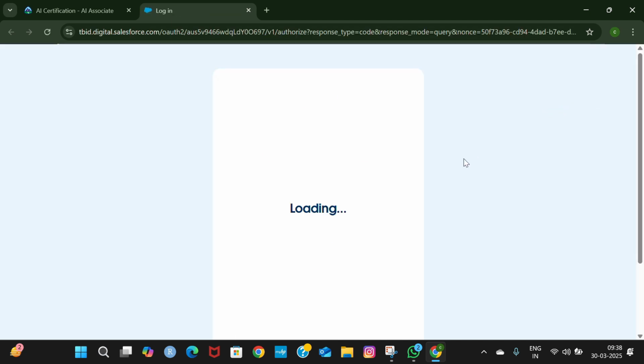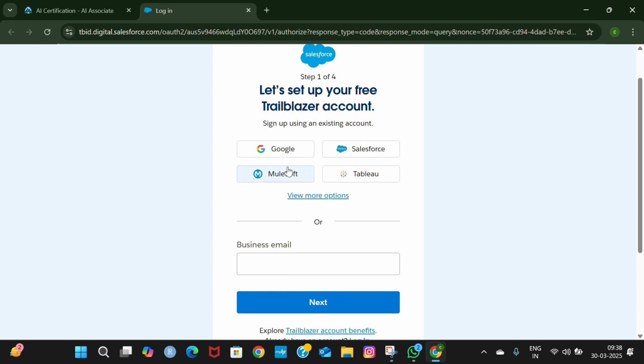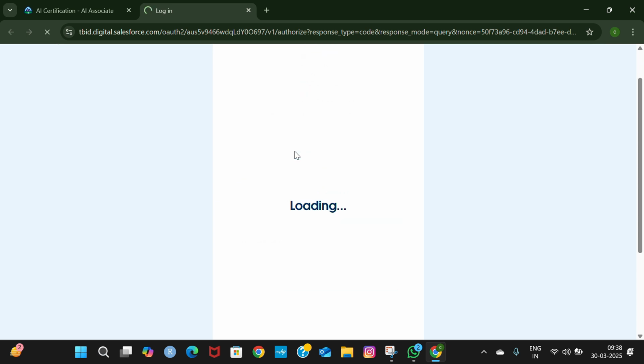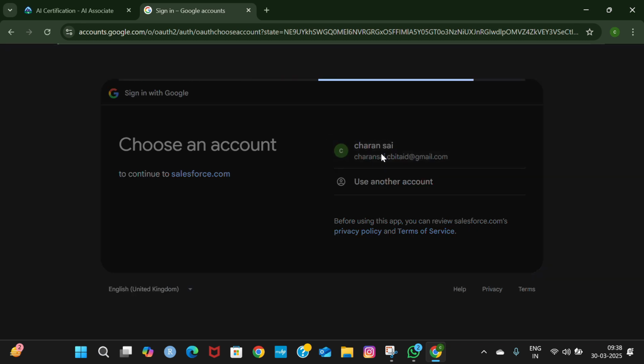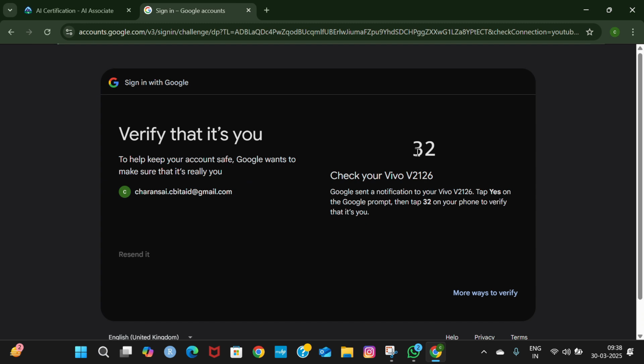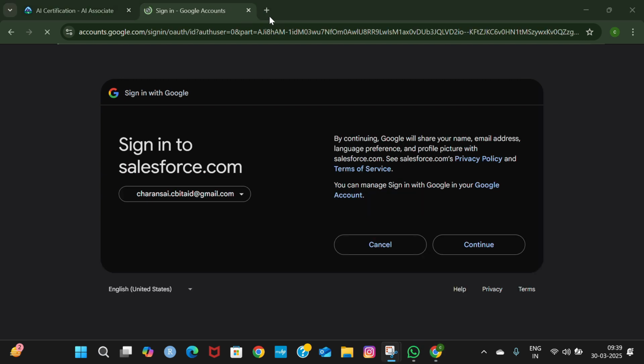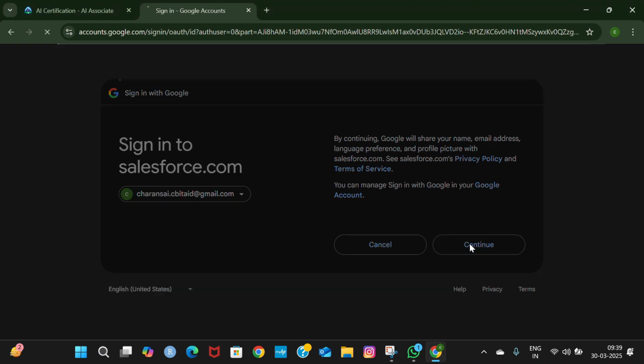After clicking on sign up, it will ask you to choose an account. You can choose Google as the default. I have Google, so I'm clicking on Google. It will ask you to check your mail, so I'm clicking on my mail. It will ask for some kind of verification. Just confirm it, and after confirming, it will ask you to continue. I've confirmed it in my mail.